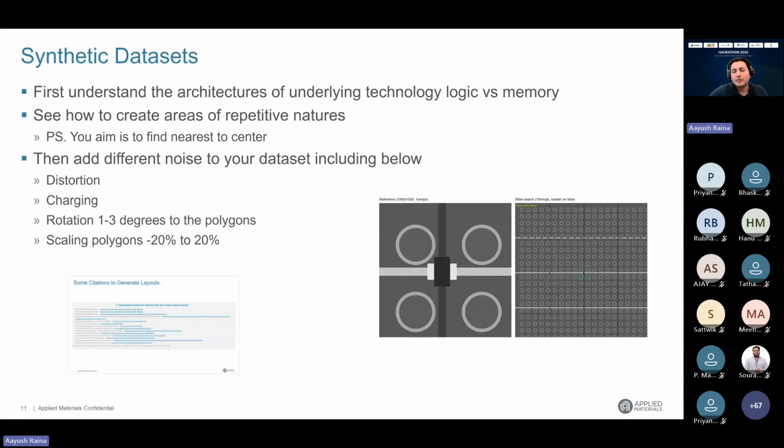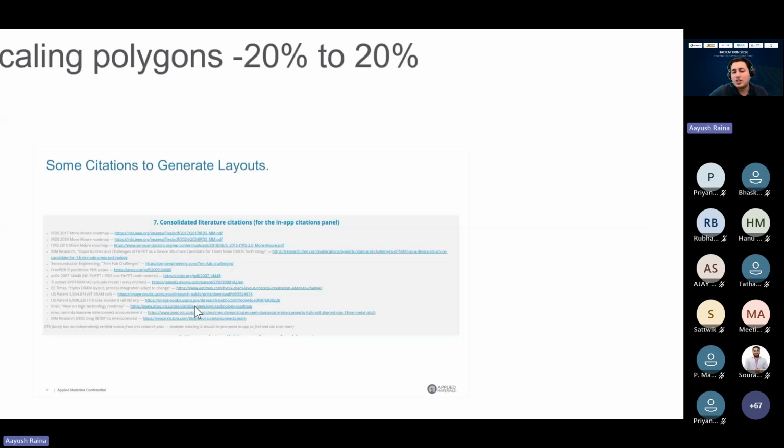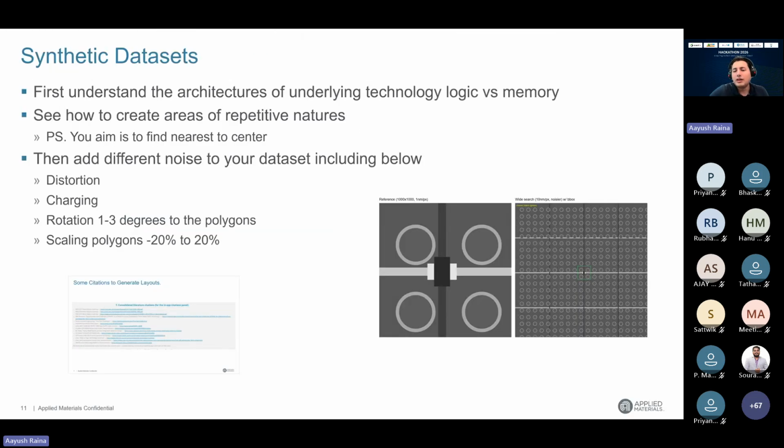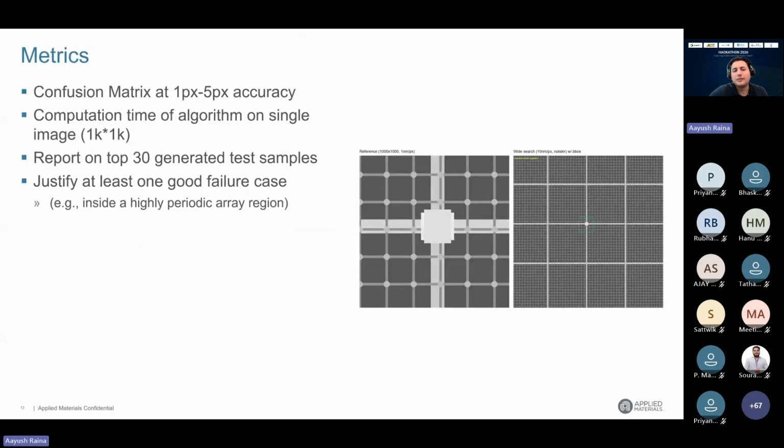Okay, we gave some reference literature to you, which you can use to generate data. And I will show you today how I used this literature to create data for today. And I will share my repo also for your use.